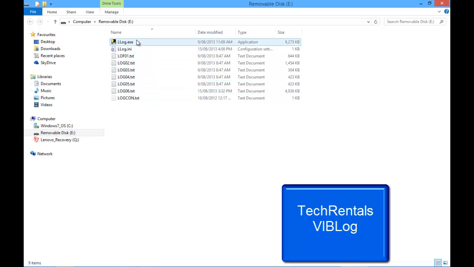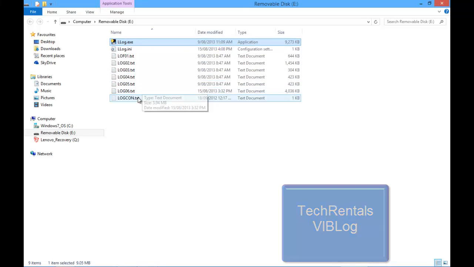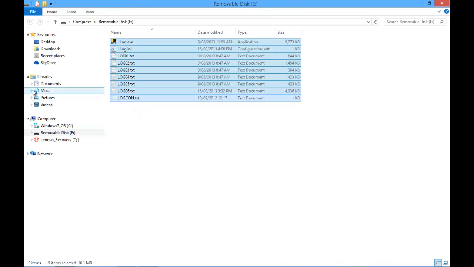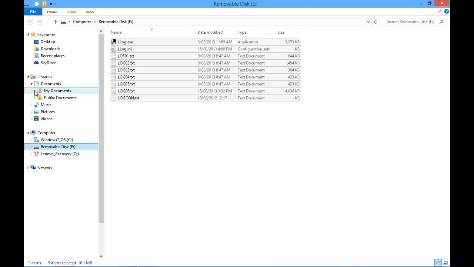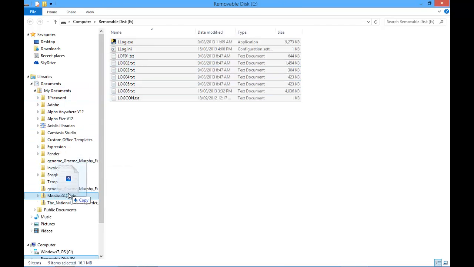Okay, so now what I'm going to do is just copy the files on the Viblog to my PC. Now I happen to have a temporary directory in documents, so I'm going to put them all down into my temporary directory here.